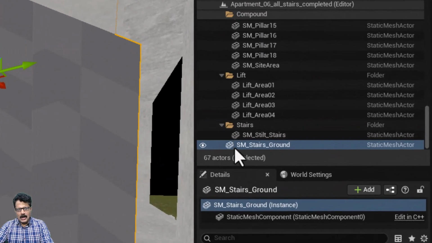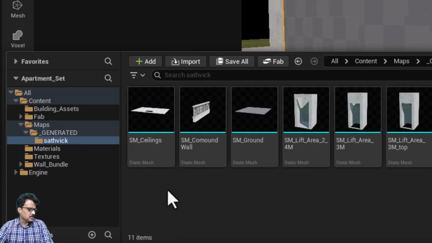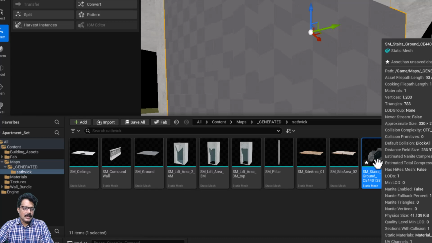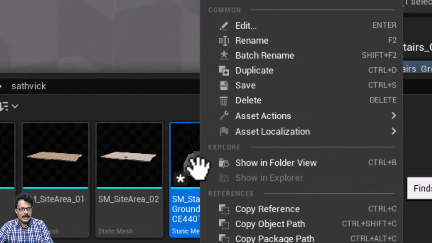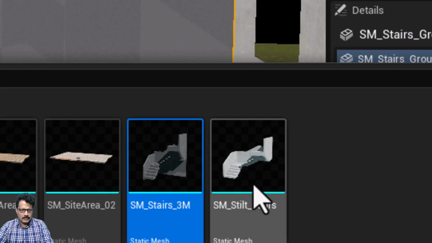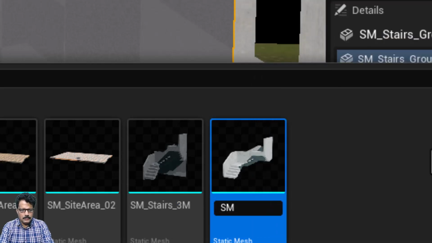You can see the icon here changes to static mesh, and if you come into your content drawer, maps, generated, Satvik, now you can see that SM stairs ground static mesh is created. I will just right click this and rename this as SM_stairs, and this is for 3 meters. Similarly, for the other stairs also, I will right click and rename it as SM_stairs_2_4m.